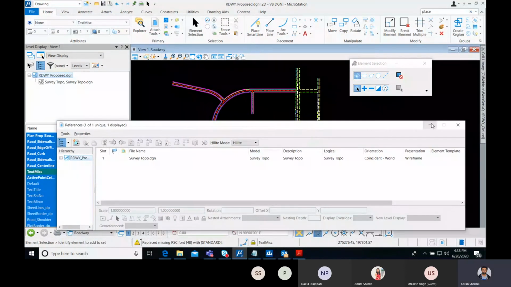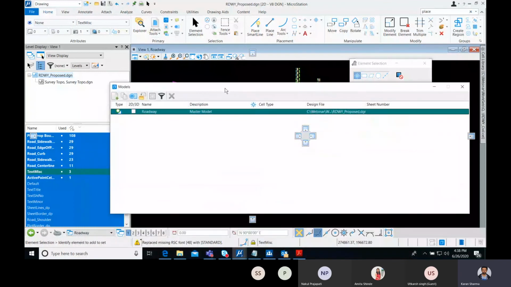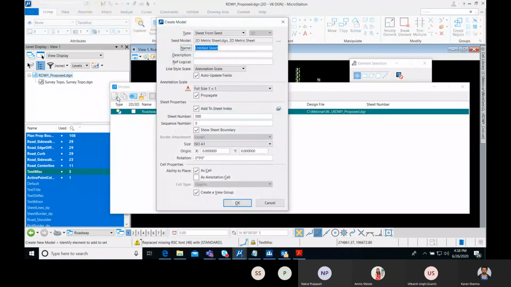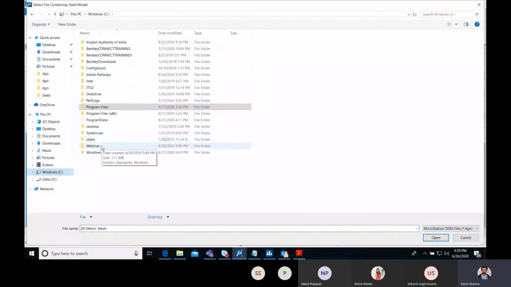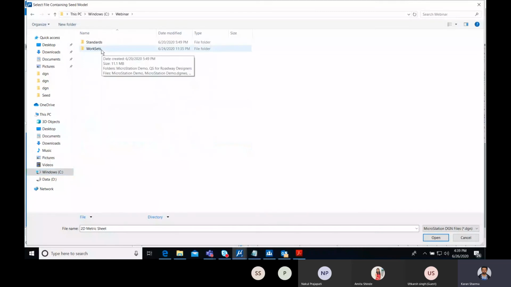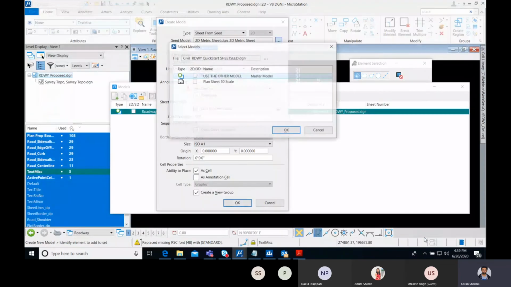Okay, now I'll create a new model, a sheet view, and we will print it and finish our project. So I'll go to my model option here. I'll create a new one. It's coming sheet from seed. Okay, I'll browse this setting here to use the correct seed. I'll go to workset QS for, I'll go to standards seed, and I'll use this one, sheet seed, Roadway quick start sheet seed.